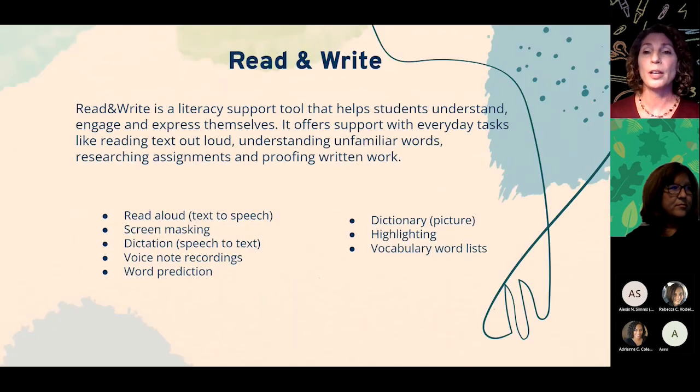One of the tools that we love to use in Henrico is Read&Write software support, and it helps support a lot of aspects of literacy. It provides a literacy support tool that helps students understand, engage, and express themselves. And it offers support with those everyday reading and writing tasks and understanding unfamiliar words, researching assignments, and then editing that written work. It has a lot of really great features.